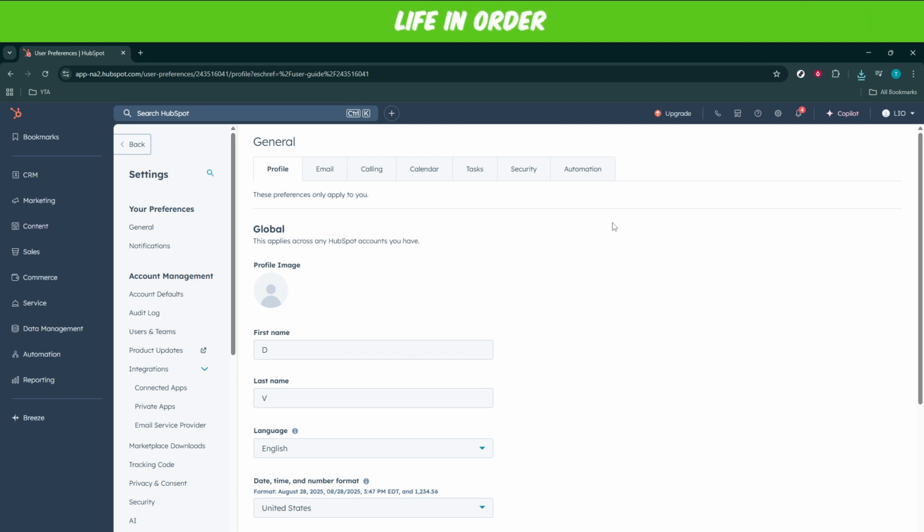Navigating through settings might seem a bit overwhelming at first, but worry not. It's laid out in a way that's user-friendly, so you should find it quite straightforward once you spend a little time here. Now, direct your attention to the option labeled Email Service Provider.